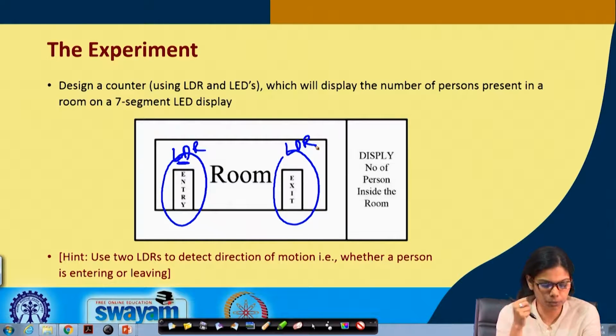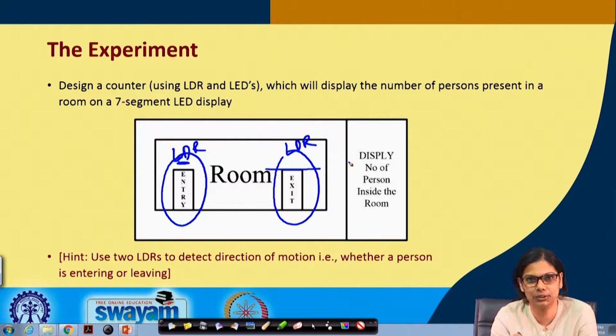We use 2 LDRs to detect the direction of motion, that is, whether a person is entering or leaving. Basically we have 2 LDRs, so we do not have to take into consideration how they are entering. The only thing is that if a person crosses this LDR, that means a person has entered. If a person crosses this LDR, that means the person has exited.